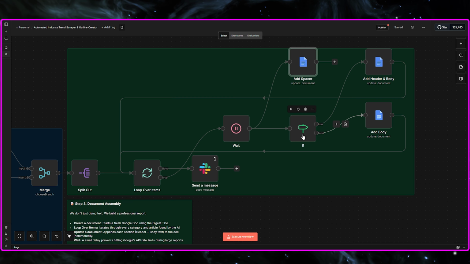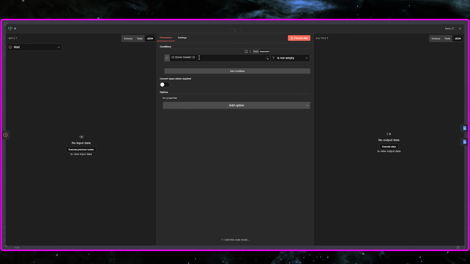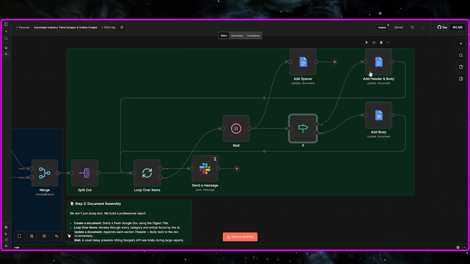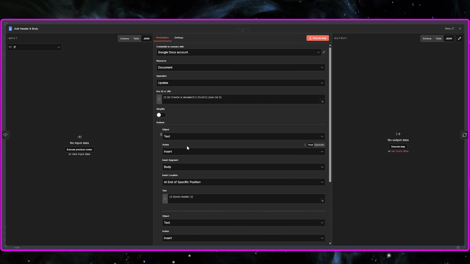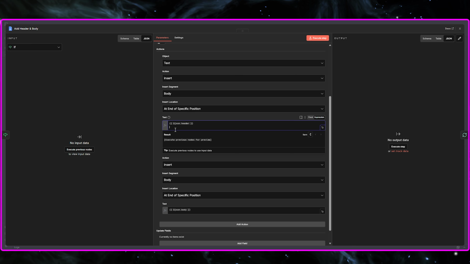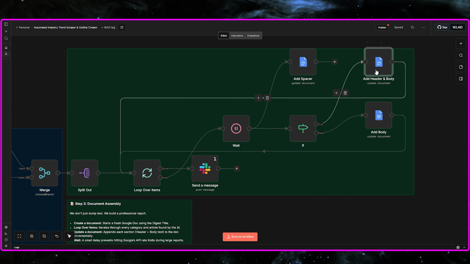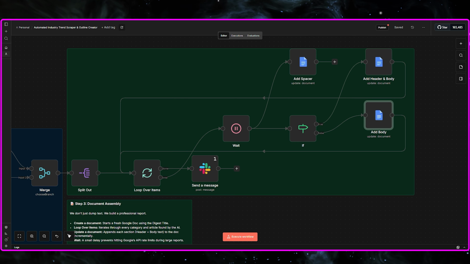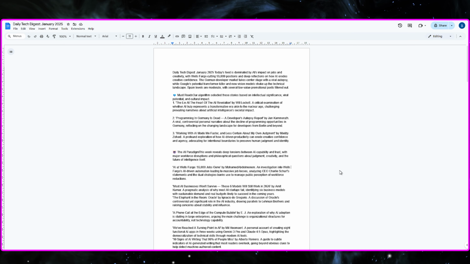We use an if node to check for headers. If a header exists, we take the top path, where we define the text by adding the header first, followed by the body. If the header is empty, the second path will only add the body text after the spacer. Finally, we notify the team using the Slack node.